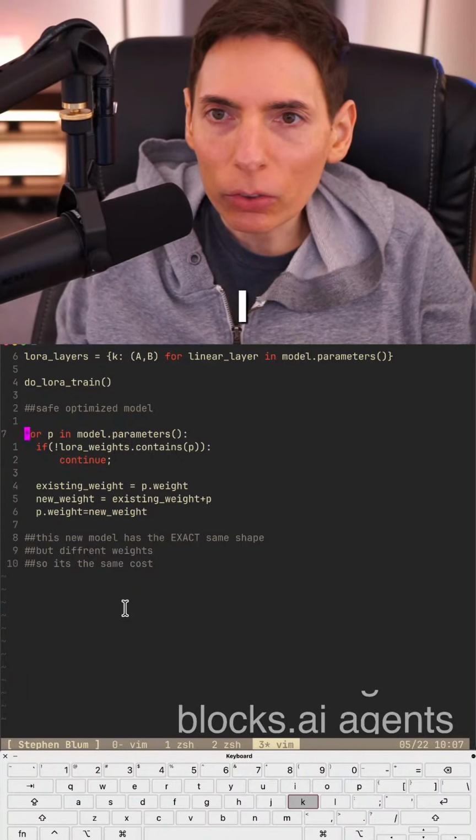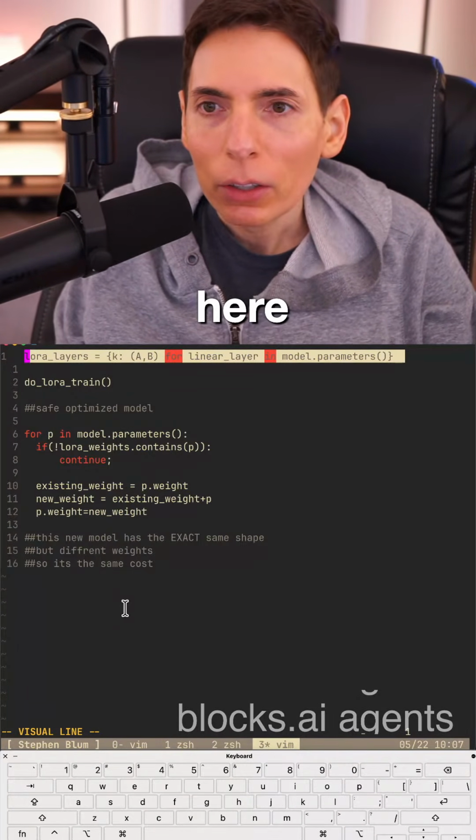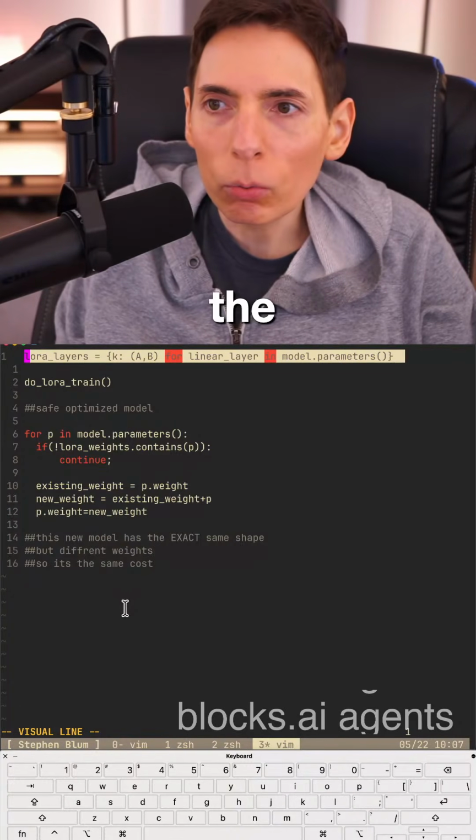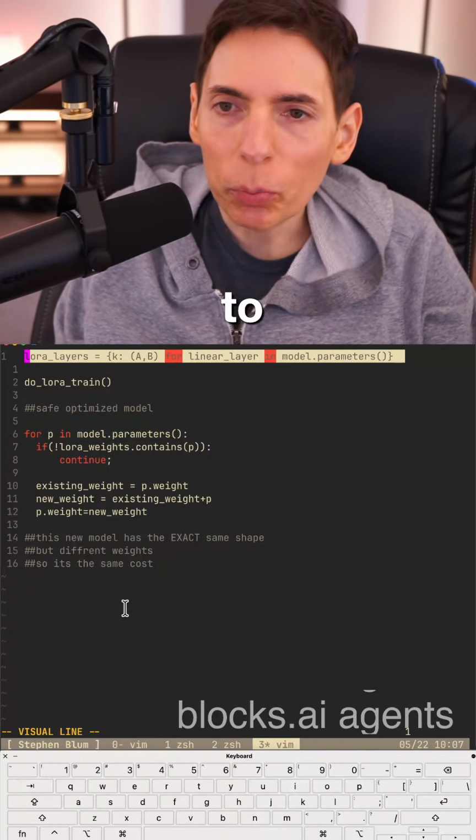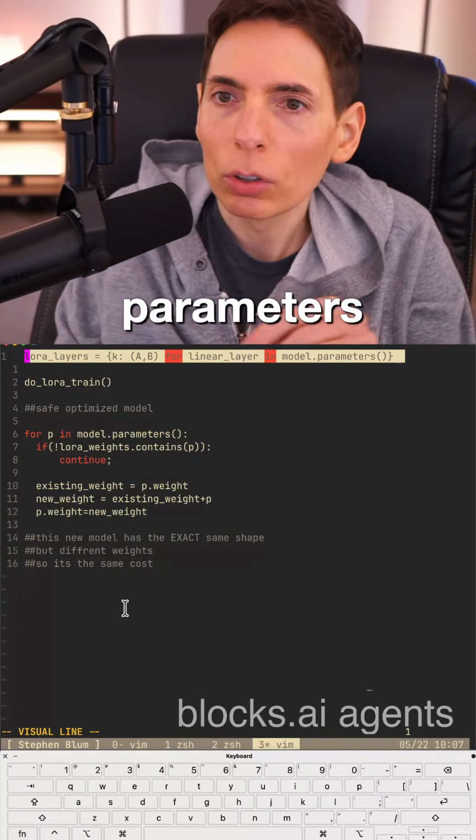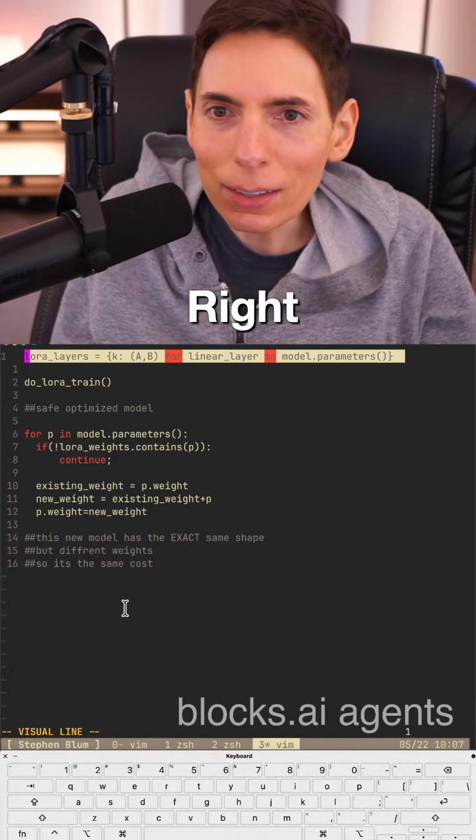It's not real code. Yeah, got that. See, this is the part that I don't understand. This is actually the very first line here. You're referring A and B to the original model parameters. You're supposed to create new parameters, right?